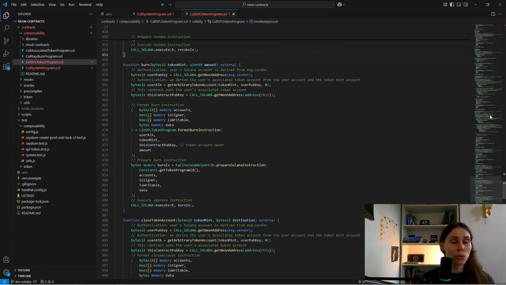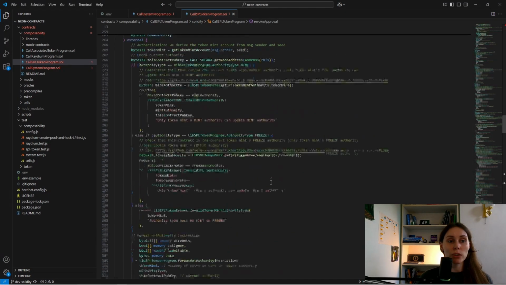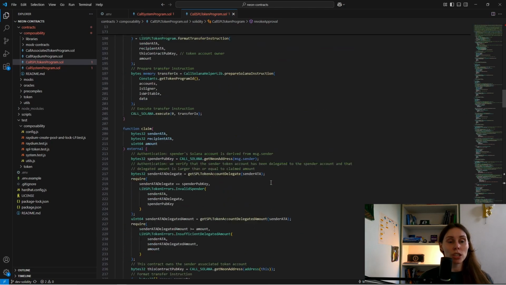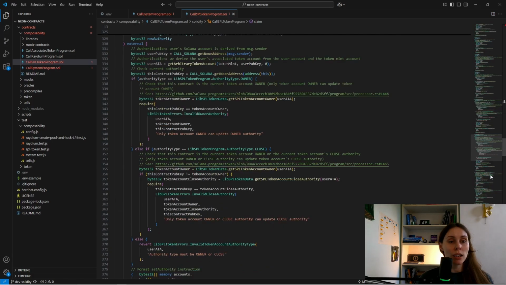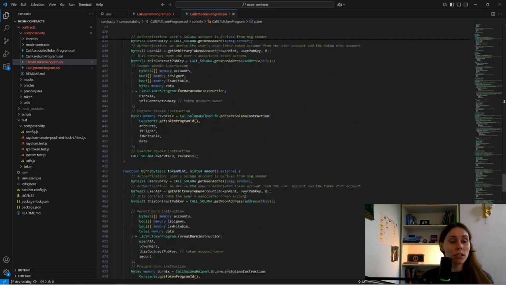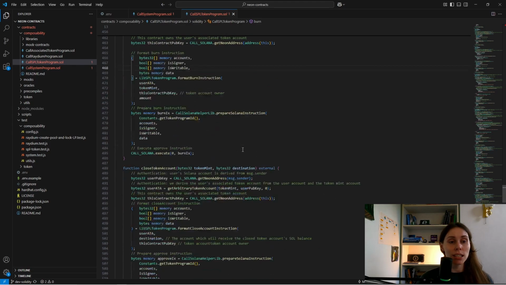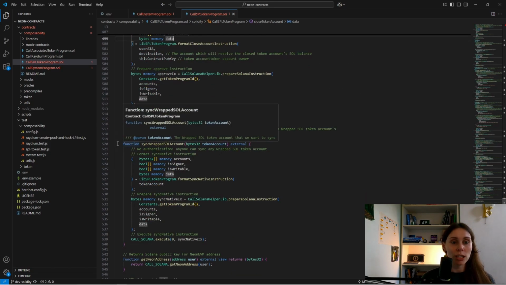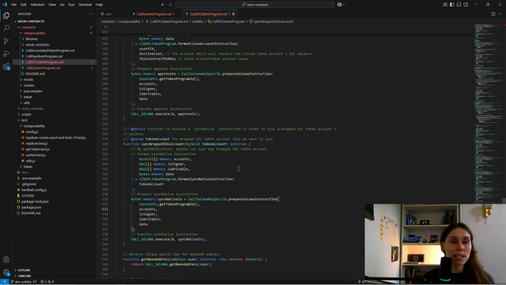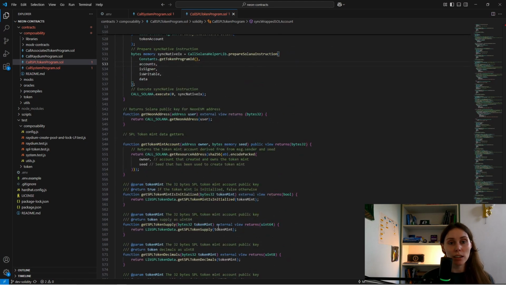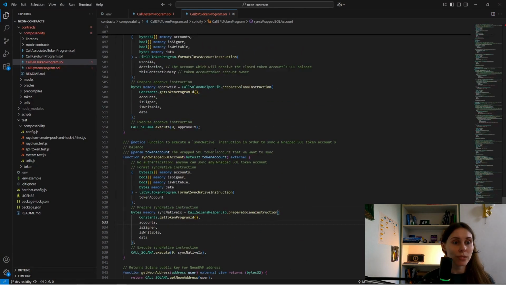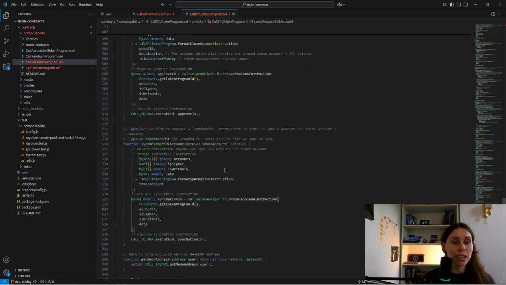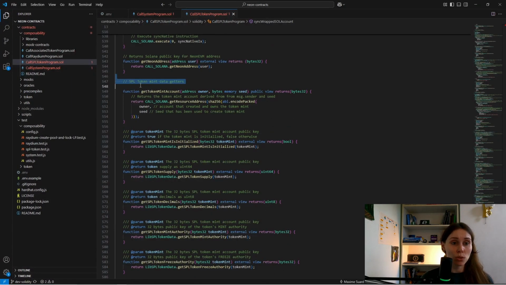And so finally we have the claim function that verifies the registered delegate and that the approved amount is sufficient. And finally we have just a couple of housekeeping functions like burn, which destroys the tokens in an account, close token account, which reclaims the sol rent from an account, and the sync wrapped sol account method, which syncs the balance of a wrapped sol account with the underlying sol. So these basically help us clean up and maintain the token state.